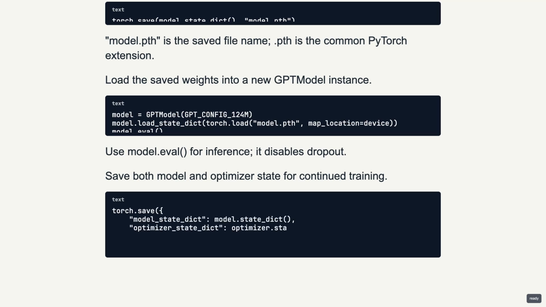This checkpoint saves two dictionaries together, one for the network weights and one for the optimizer's internal state. Storing them in a single file makes it easy to resume training from the exact point where it stopped.